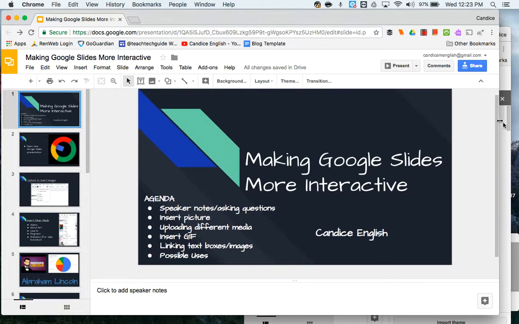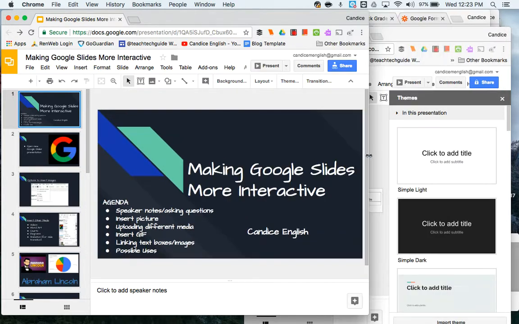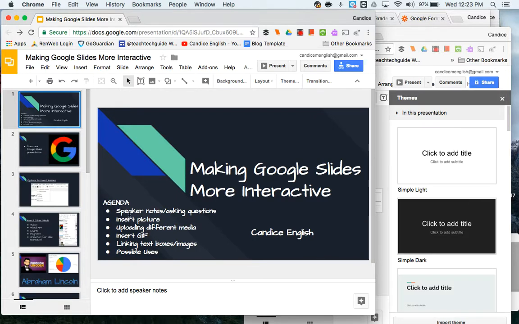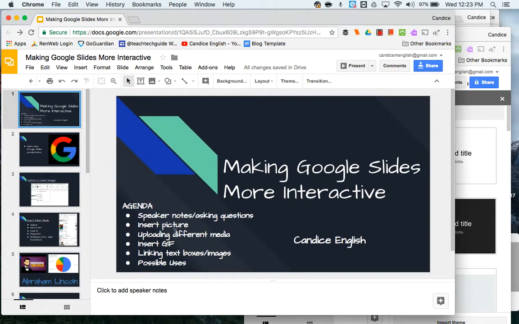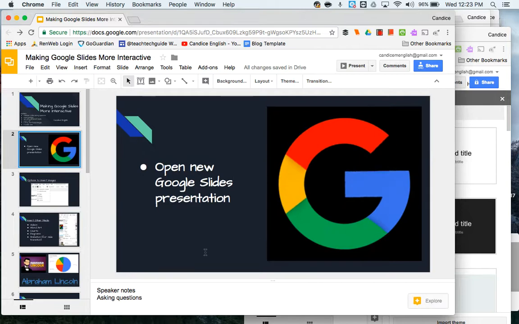Before we move on, just a couple things that we're going to be doing today. We're going to look at ways to do speaker notes and asking questions from an audience. We're going to do some simple things like inserting pictures. We're going to upload different types of media, insert GIFs, and link text boxes, images, and other possible uses. So first, if you haven't already, go ahead and create a new Google Slides presentation.